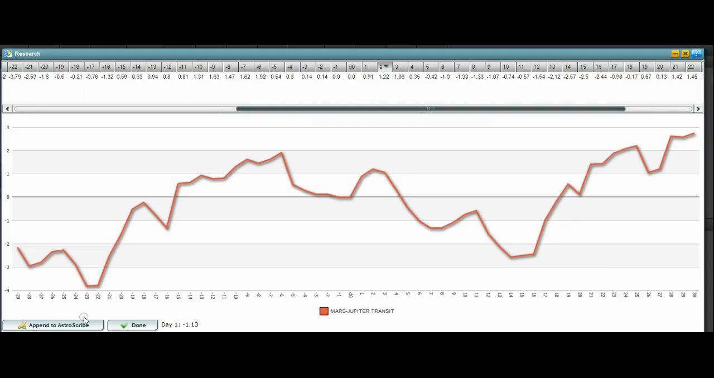That is how transiting Mars, Jupiter, again, I'm doing only conjunctions. Zero is the conjunction point. Here we see zero, we see zero. That is how that synodic cycle, Mars, Jupiter, affects Apple.